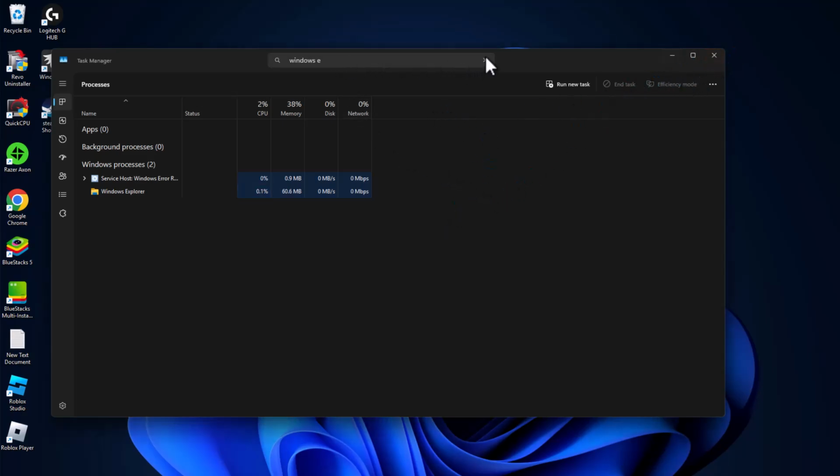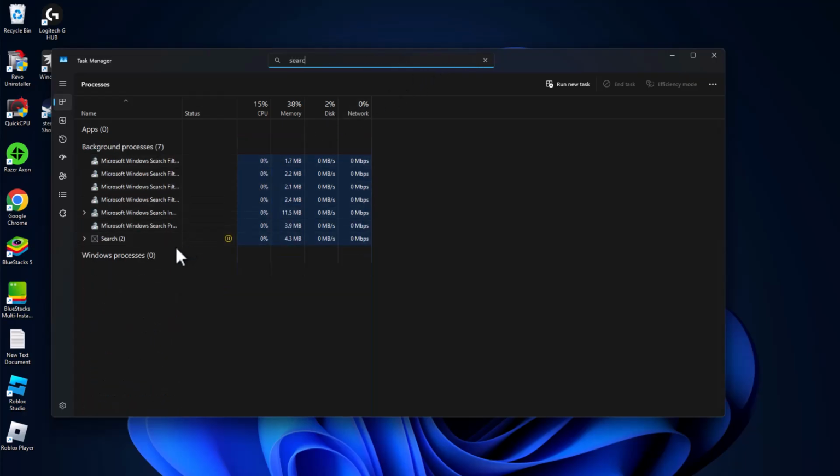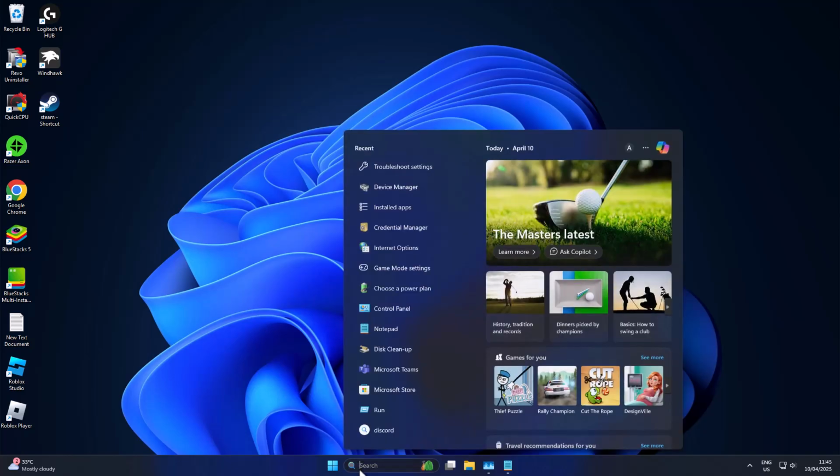If not, then you just need to search for Search Service. Just try to go on the Search Service and select End Task. And now you just need to open up the search bar and check if the problem is solved or not.